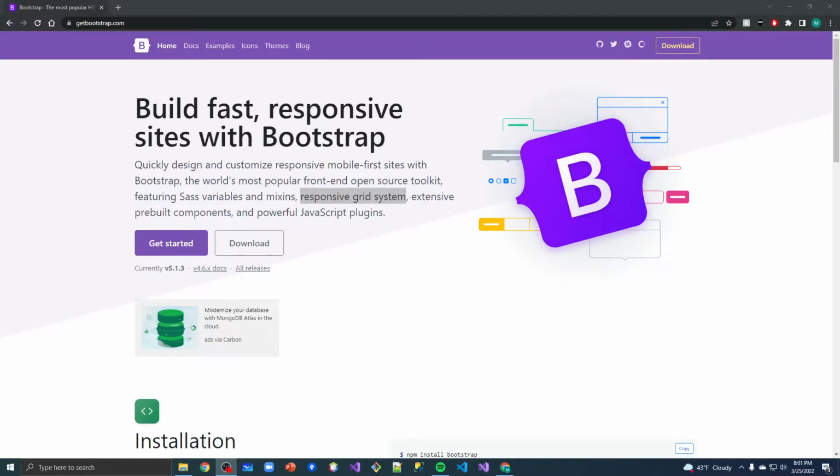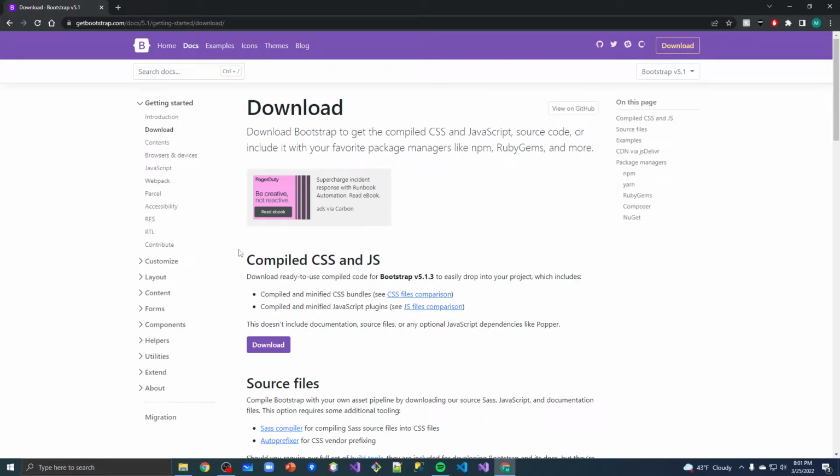The first thing we want to do to get the Bootstrap framework installed is go to its main page and just click the download button. When we do that, we are going to go to the first section here, compiled CSS and JS.